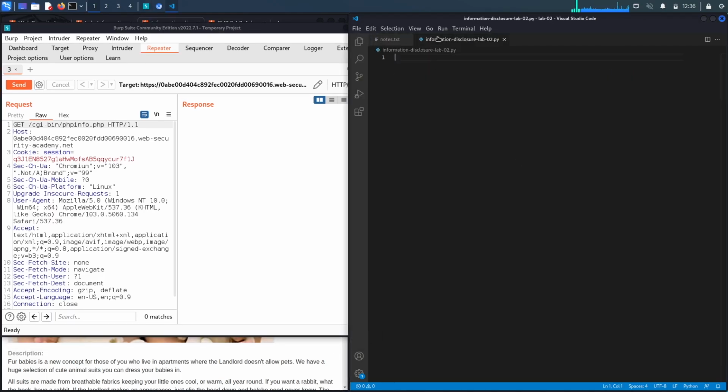All right, so if we go to our script, we need to import all the regular libraries that we use. So the requests library, the sys library, the urllib3 library, and then we'll also import the regex library because we're going to need it in order to extract the secret key from the response. And then we're going to disable insecure request warnings. So disable warnings, urllib3.exceptions.InsecureRequestWarning.